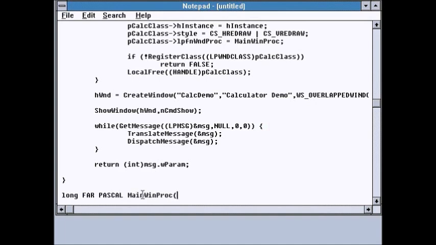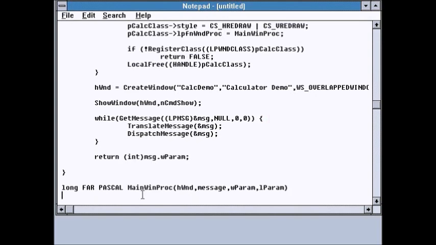And this takes a handle to a window, which is the window that the message was passed for. It takes a message, and it takes two parameters, a word parameter and a long parameter. And all messages that our program, all events that happen in Windows, are passed to our program via this callback function for us to process.